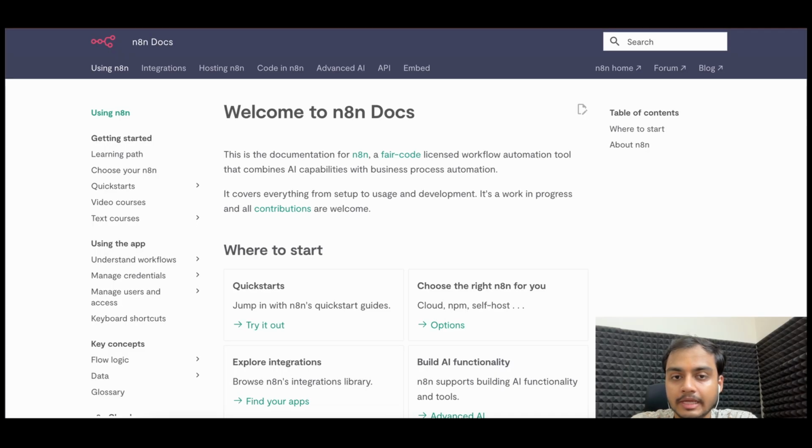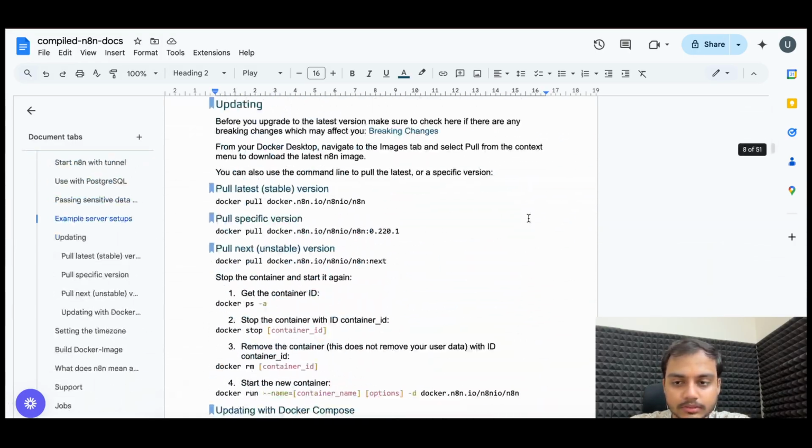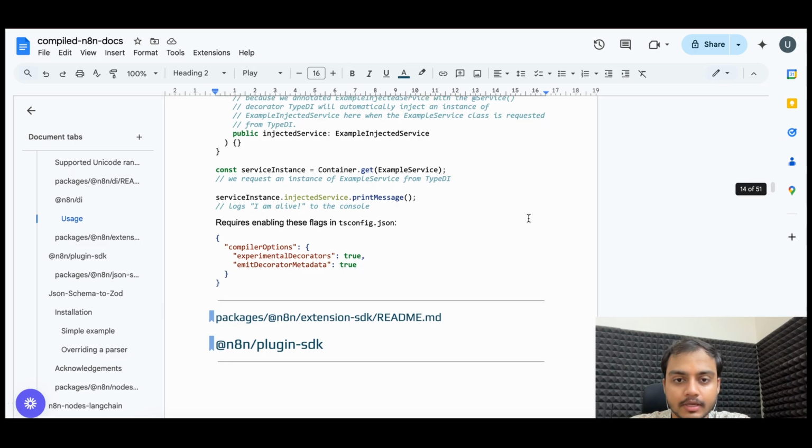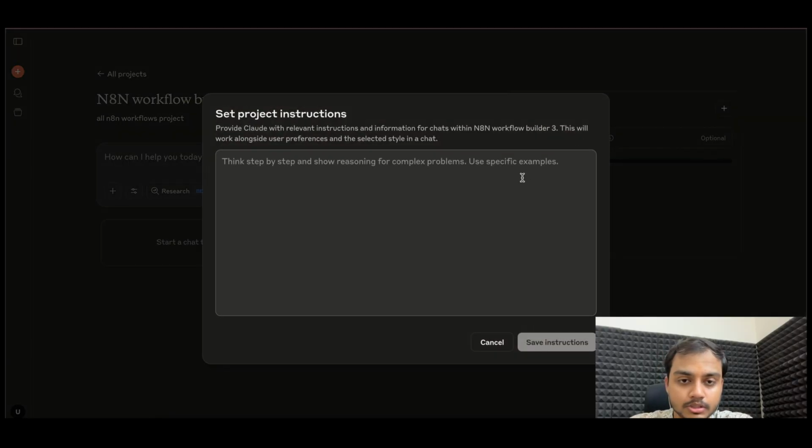But N8N has this large library of documents which explains how the whole platform works, the understanding of the platform, the capabilities, the functionalities. So what I will do is I'll quickly compile all the readme files to create a knowledge base for our Claude project. The compiled N8N docs look like this. It has all the instructions from their large library, and it is very useful to feed into the project knowledge.